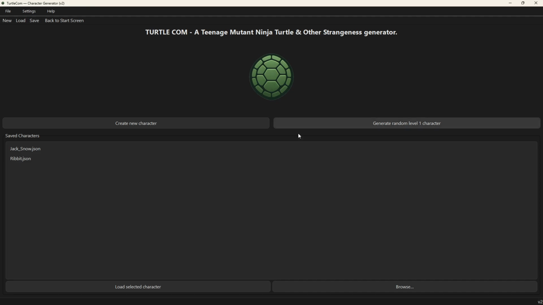Okay, so browse, load selected character. The only difference between these two is load selected character. You would click on one of these, and it would load that one. Browse would let you, maybe you downloaded one, maybe you got a JSON from somebody else, and then you could browse and then load it that way.